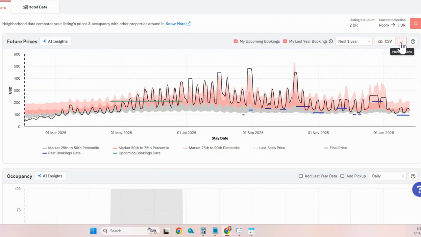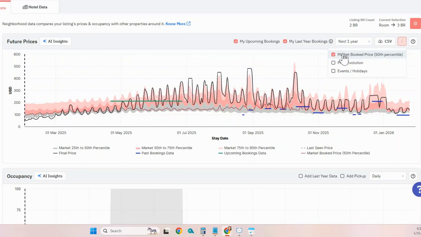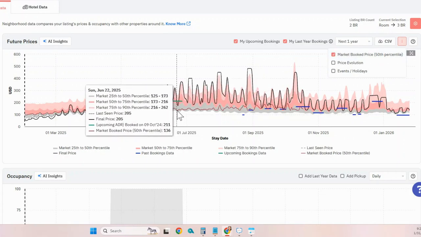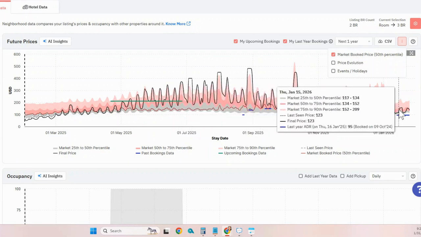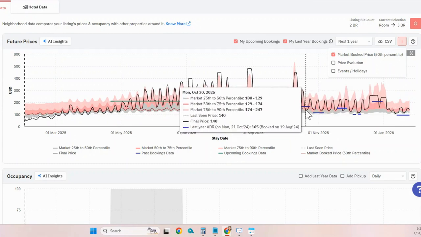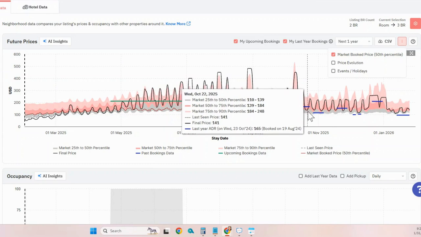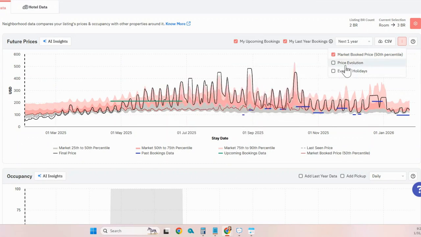Another useful feature is the Market Book Price under More Options. Clicking on it will display a solid red line, representing the average booked price in the market. You'll notice the red line ends here. It means there's been less than 5 properties booked in the market, and there's not enough data to determine the average booked price.